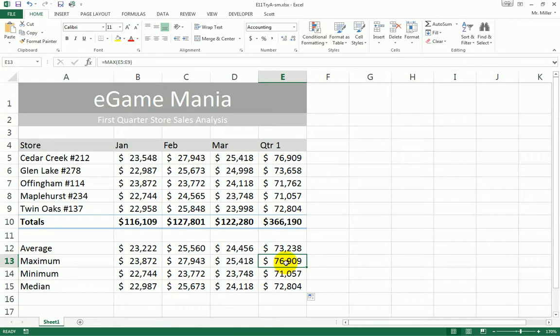Coming down to the next cell, cell E13, I want it to be calculating a maximum. It is calculating a max, and it is calculating it for these E column numbers. So quick check for minimum value, the E column numbers, that's correct. And then finally the median function, that's what I'm looking for. And again, the E column numbers.